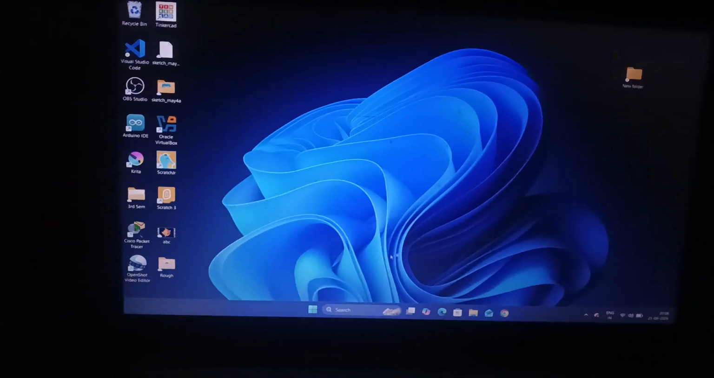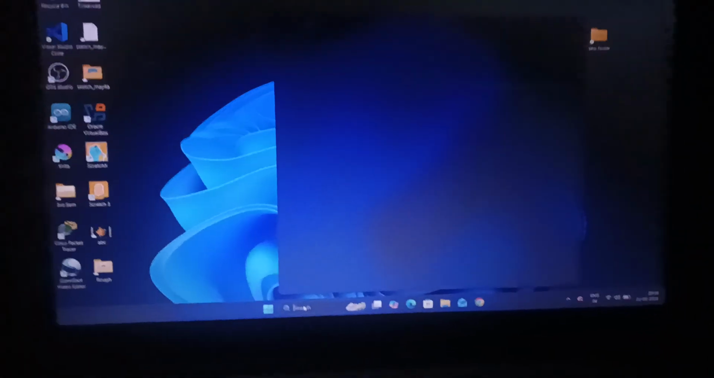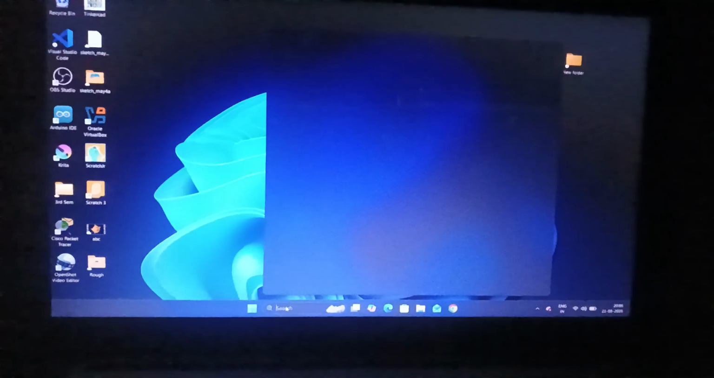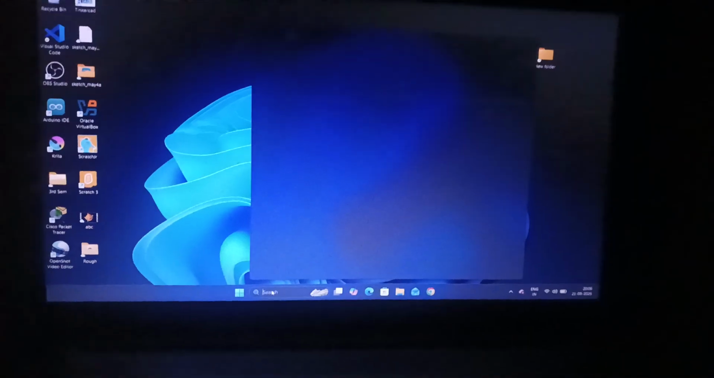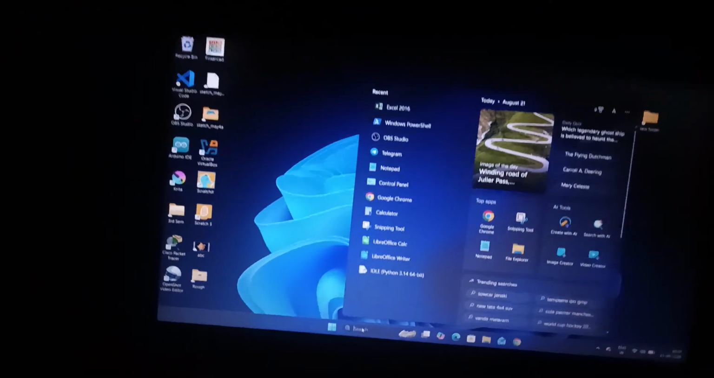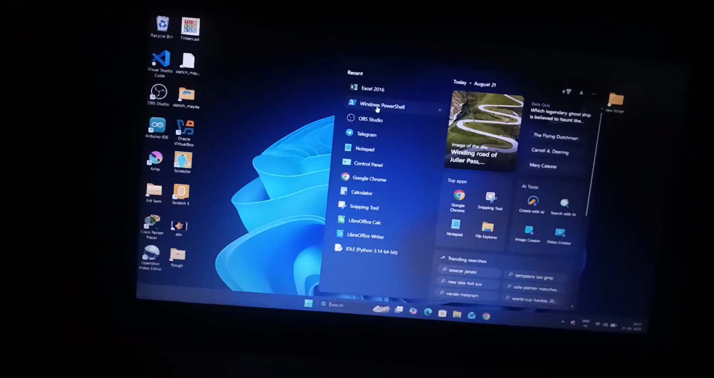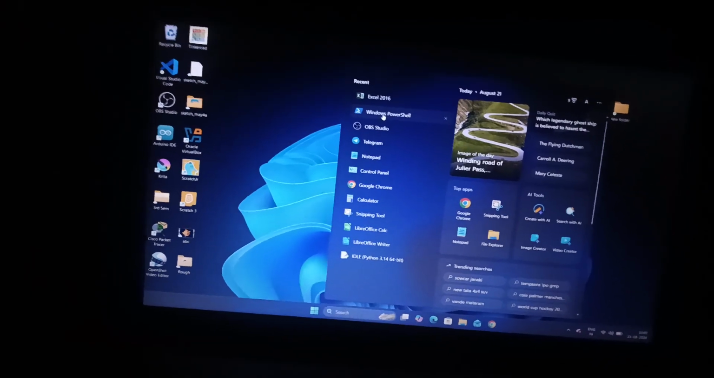Okay, so first of all you have to go in the search box. Let me focus on it. And in the search box you have to type Windows PowerShell. Okay, that means you have to open this Windows PowerShell. So click on this Windows PowerShell.